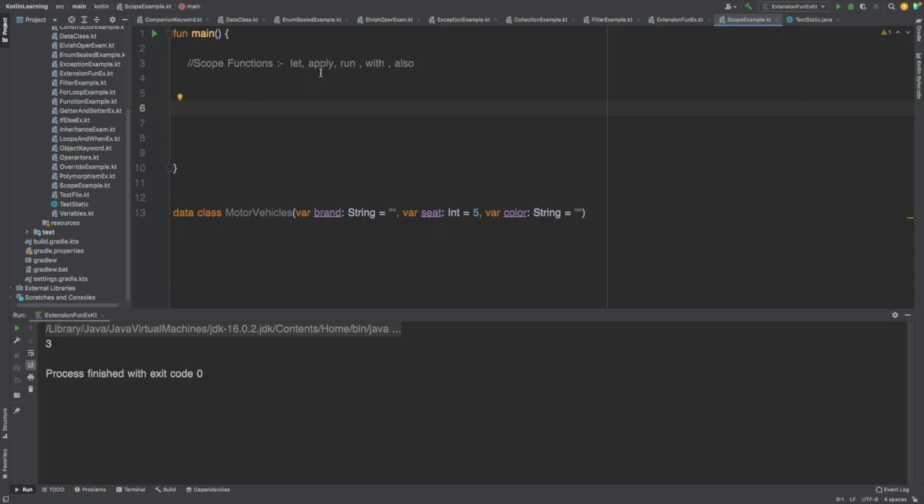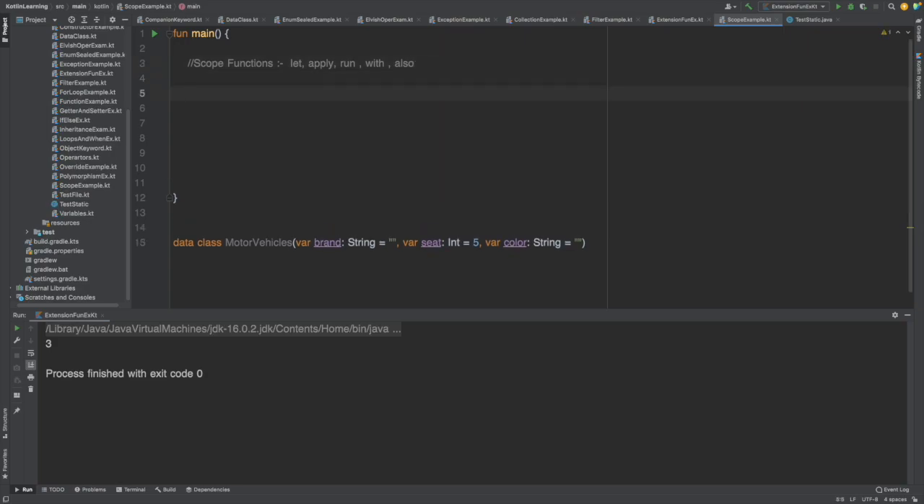Basically we use scope functions to reduce the amount of code we write, and it makes us developers' life easy. For this I have created a data class, MotorVehicle, which has a brand, seat capacity and color. So let's start by seeing how we can use let.